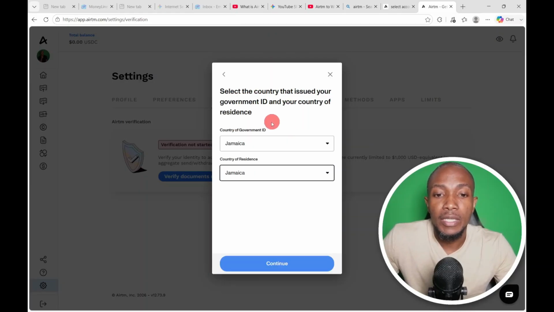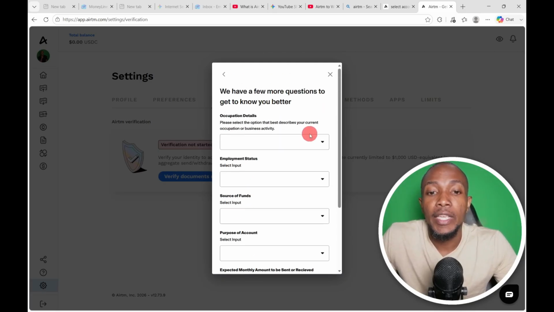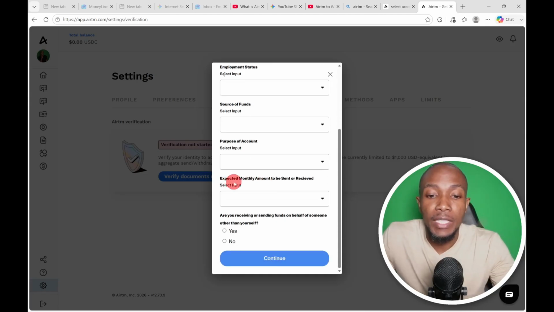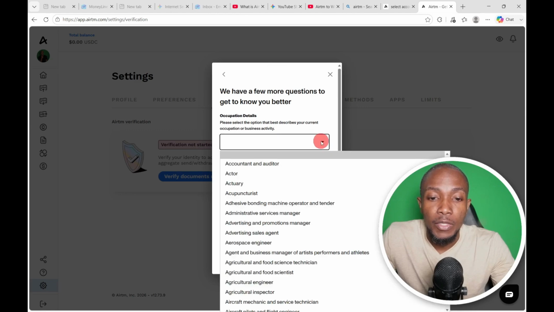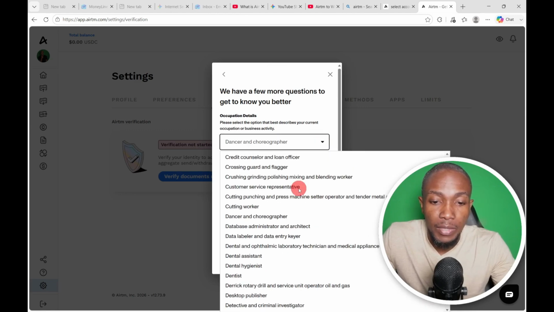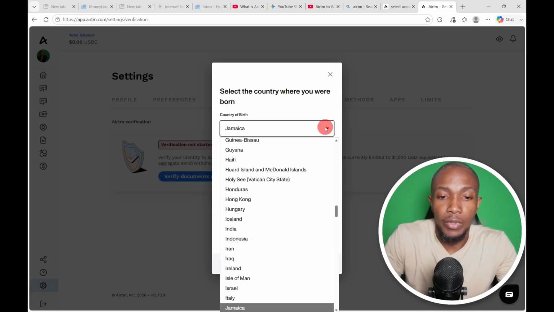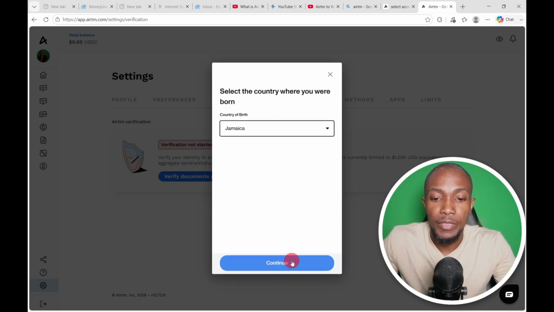So here you're going to select your country of government ID, your country of residence, then go ahead and select continue. Here you're going to complete some additional details such as your occupation, your employment status, source of funds, purpose of account, and the expected monthly amount to be sent or received in this account. So from the drop down, select what best applies to you. Once you complete, go ahead and select continue. Select which country you were born in, select what best applies, then select continue.